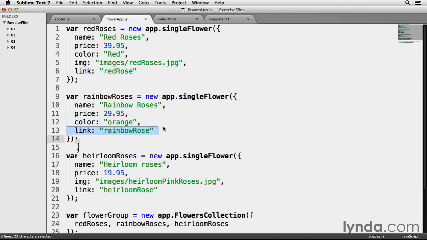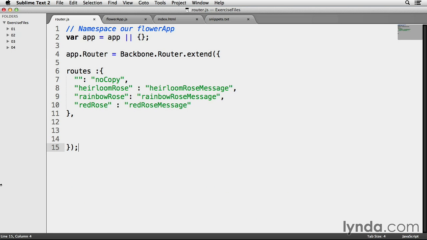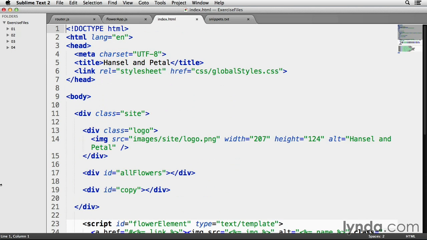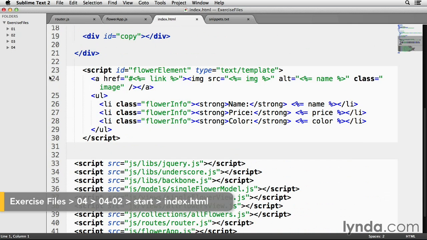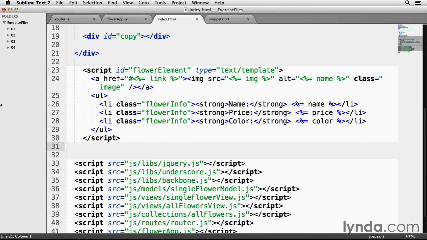model got rendered on index.html. This property was added to my web page content thanks to my template. So let's review that on index.html. On line 24, I append the link property in my anchor tag's href attribute, placing it after a hash or pound sign. I'm going to call it a hash. This hash is needed to create a routable link in Backbone, so always remember to include it.